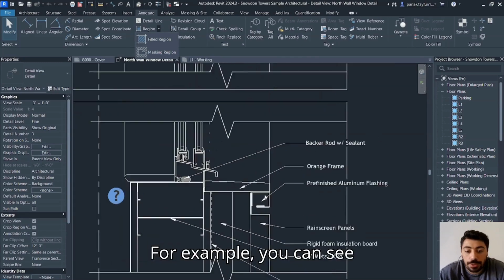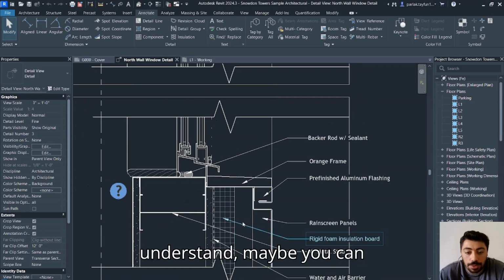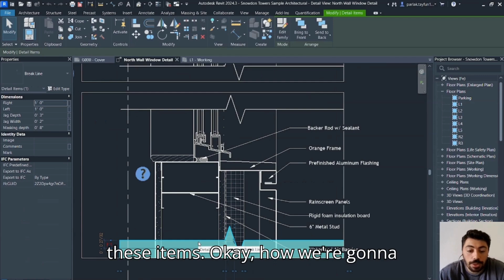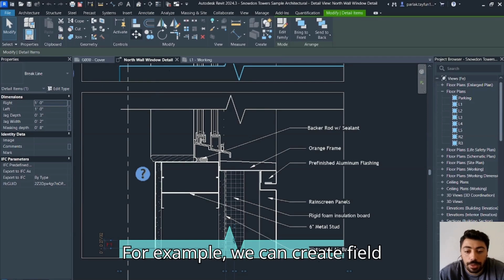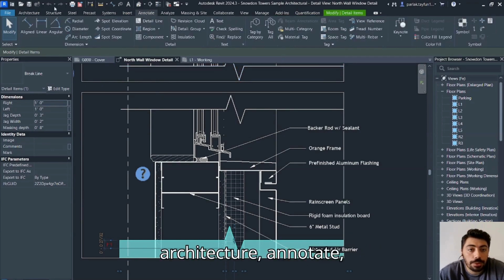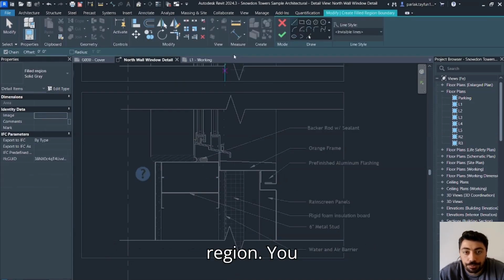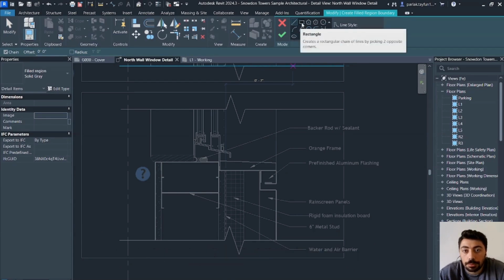For example, you can see this detail on section. Okay, you understand. Maybe you can use these items. Okay, how are we going to create this section detail? That call is a break line. For example, we can create a filled region with Architecture, Annotate, Region, and you can select Filled Region. You can pick line or rectangle, maybe.